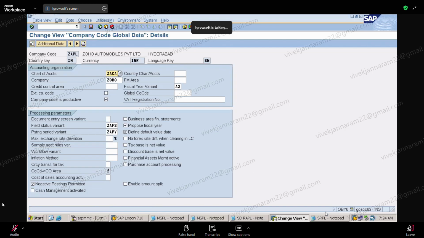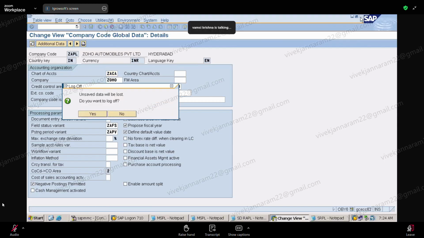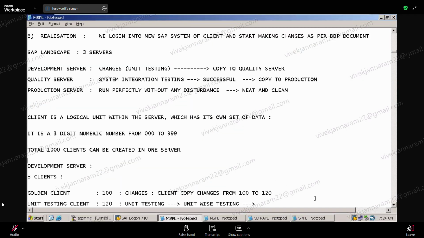Now if I log off. ECC version only, right, sir? Yeah, ECC only. I'm showing you. Same thing is there in S4 also. There is no difference. I'm showing in ECC because you can do the trials. Now I'm logging off. So again, I'm logging in.